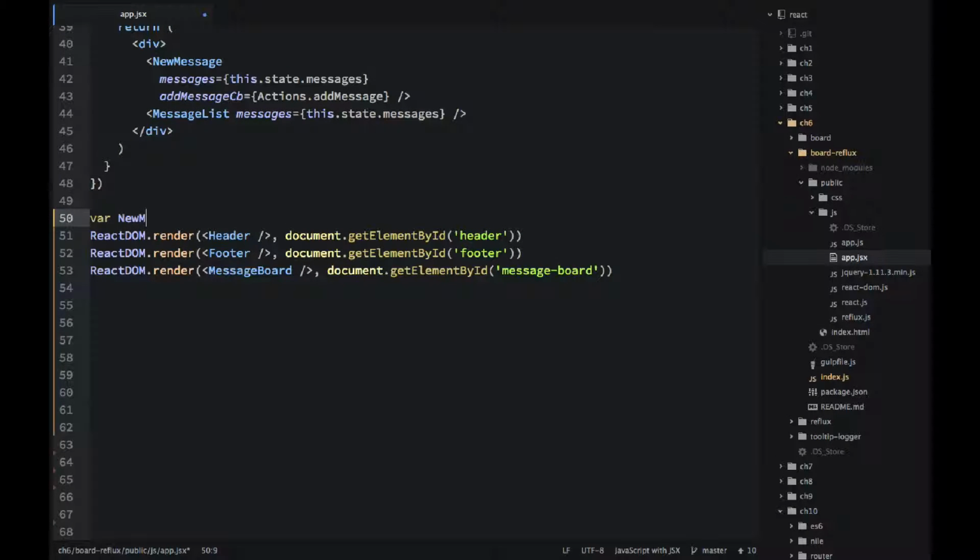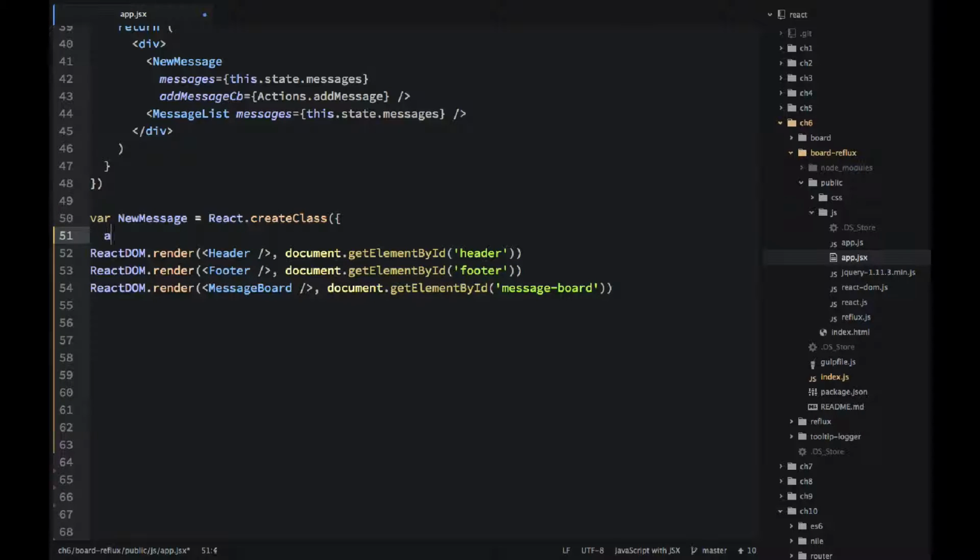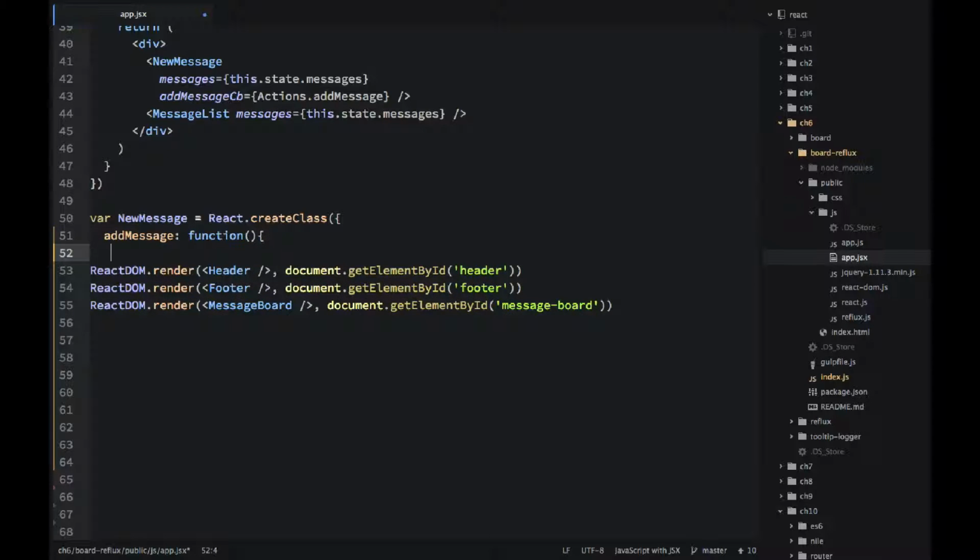Okay, the next component, NewMessage, looks long, but really there's nothing complicated. Just some HTML via JSX and an addMessage method. So this addMessage is a local method that will trigger the action that is a property of the NewMessage component.